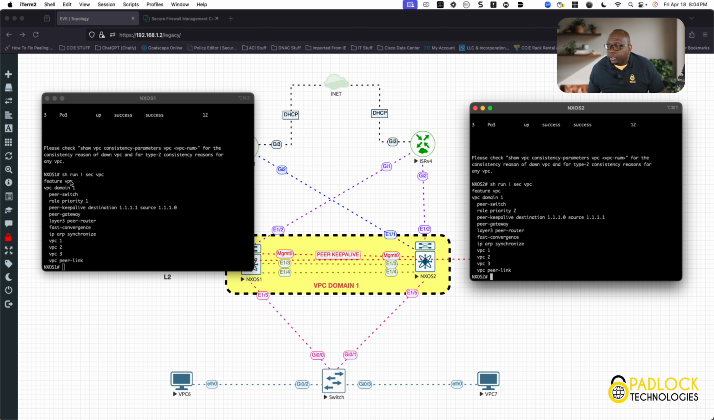So the commands you're going to configure is VPC domain 1. Every VPC that you configure has to have a domain to it. So that's the main command, and then everything else is the sub commands here.